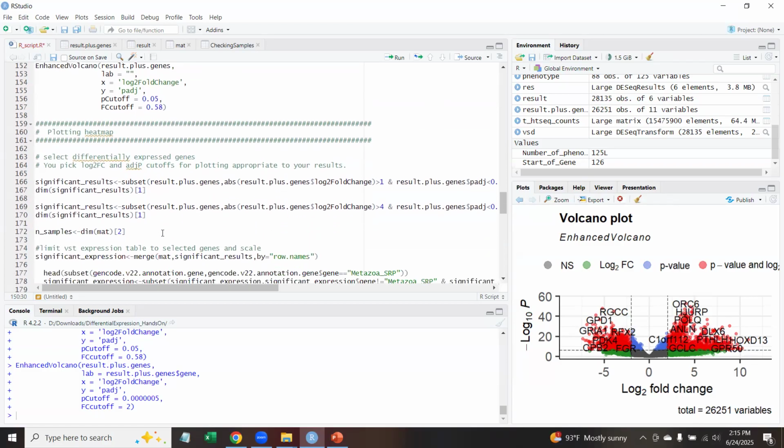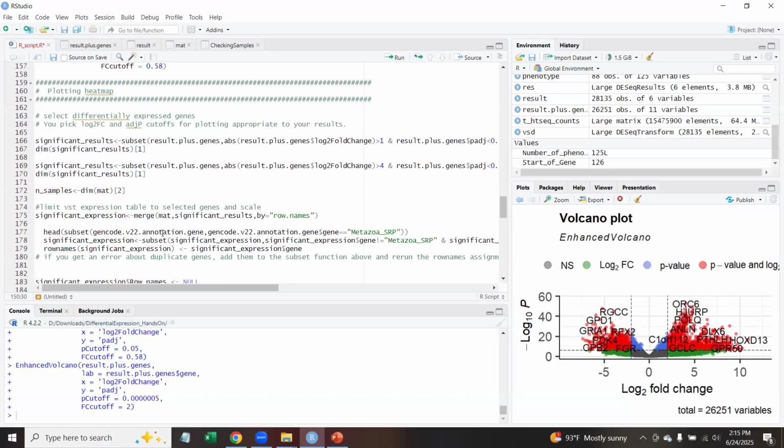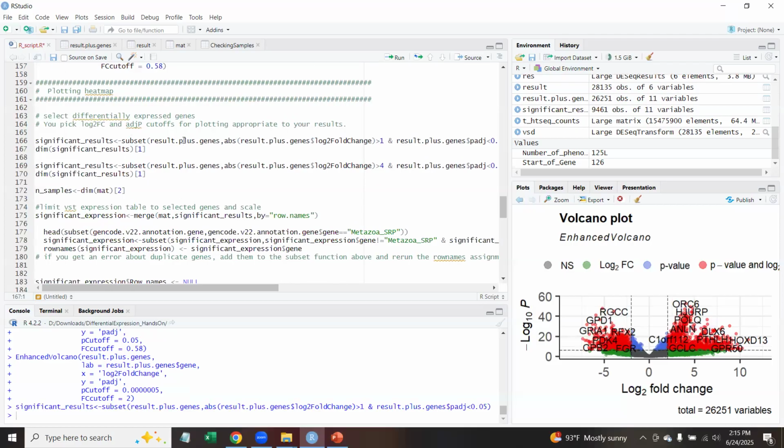Now we're going to talk about heat maps. Let me check for comments. Yeah, no comments. The next plot we're going to talk about is a heat map. Let's check out how many genes we might have as significant at different levels first, because we need to select the genes that we're most interested in visualizing.